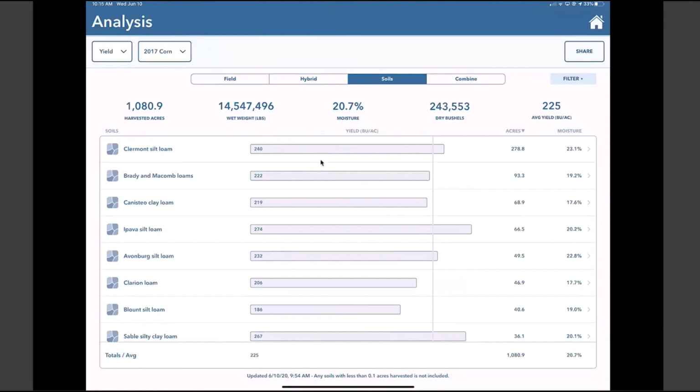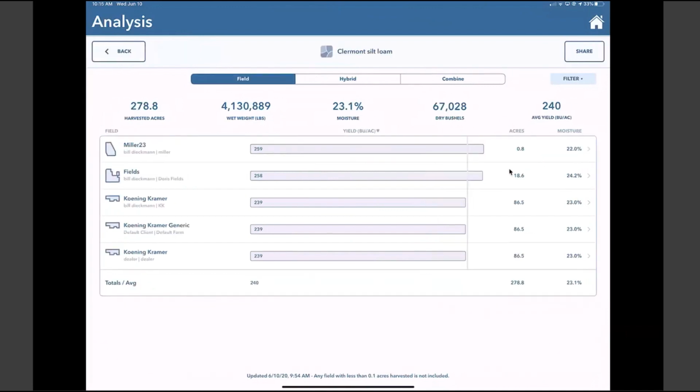So as I come in here, I can see I've got a Clearmont silt loam. That's the majority soil type on our farm. It is above our farm average, so things are going well there. If I wanted to, I can click on this particular soil type. Anywhere you see an arrow in FieldView, you can always drill deeper into that data. So if I click on that arrow, it's going to tell me which field or fields I have that particular soil type in.